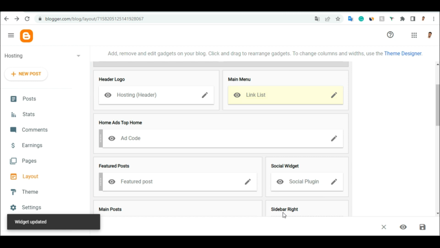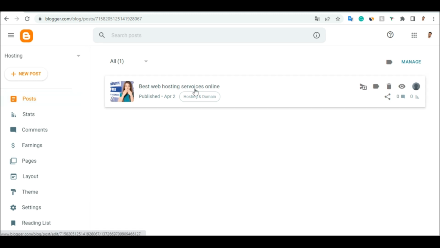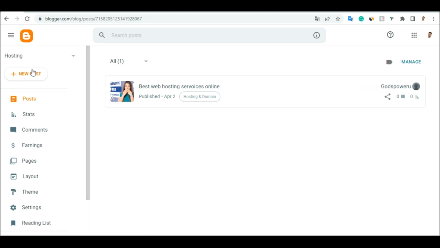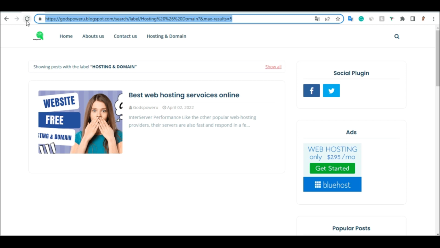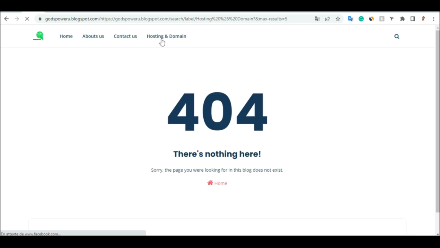So any post you created and you added that category to it, like you select that category. Let me say I want to create a new post. I click on new post, and it's asking me for a label, and I just select hosting and domain. Any post I created will display on that category. So if I go to my main website now and refresh it, and if I click on this section and click on hosting and domain, it will display that.